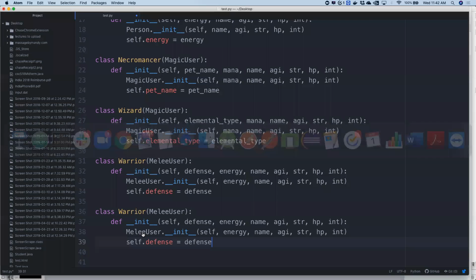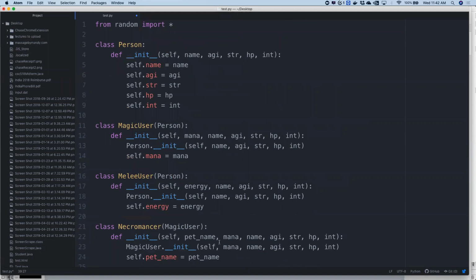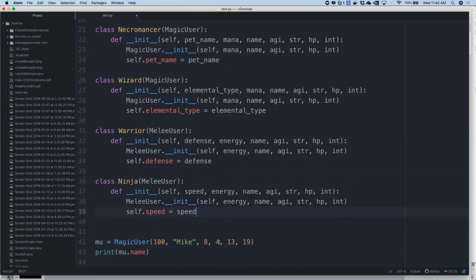So we have ninjas, and they're speed-based. So this is going to be a ninja. He is a melee user. He's taking in speed plus all the melee stuff. He'll call melee user, passing all the melee stuff, and then we'll set his speed. Make sense? All right, so that should be our inheritance model version 1 alpha or something like that.